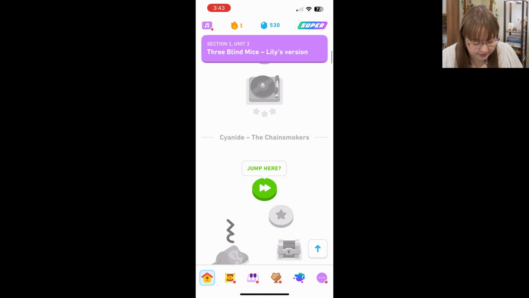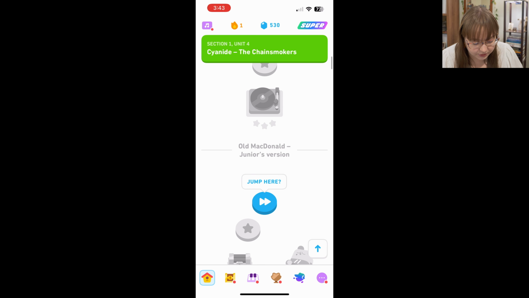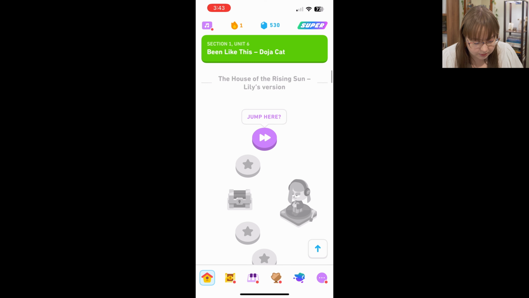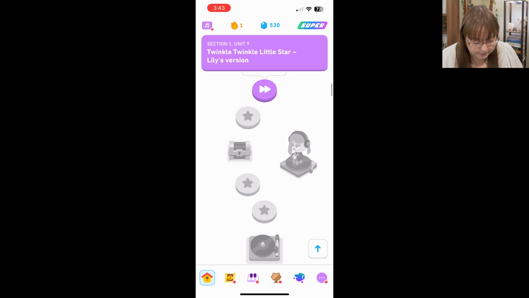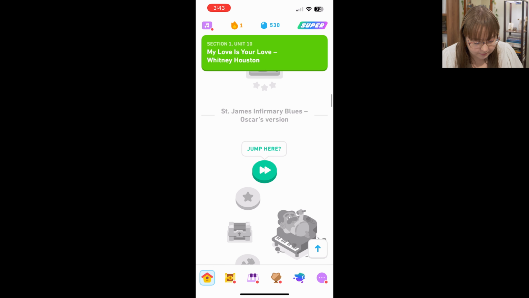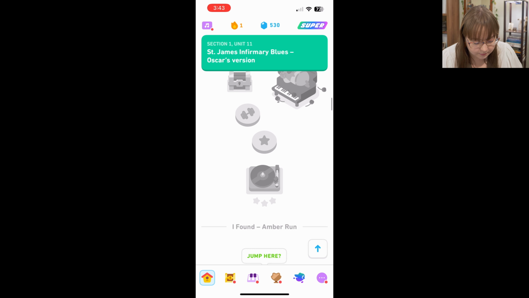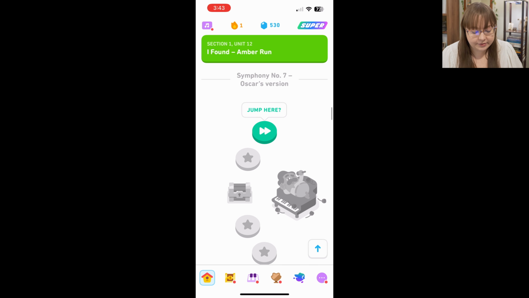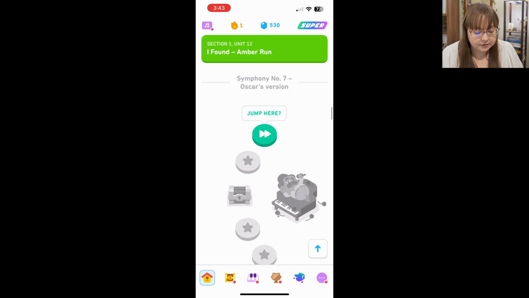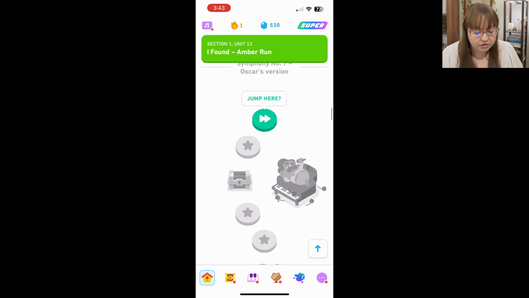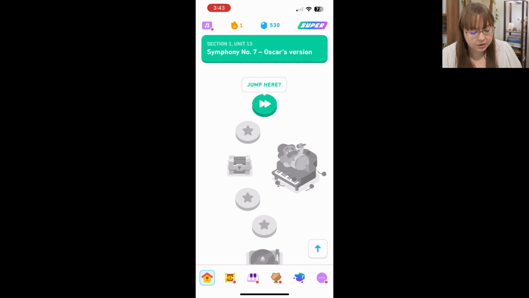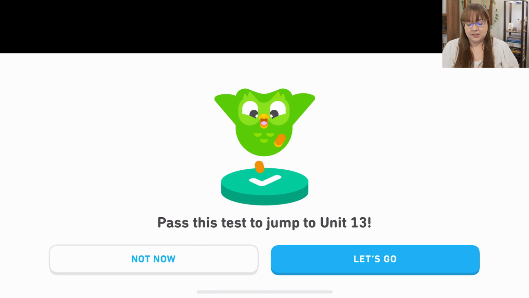Okay, 3 blind mice. And then, oh, we got the Chainsmokers. Old McDonald's. Oh, let's skip to Symphony number 7. This is unit 13, and I just went from, I think, unit 3 or something, or maybe 2. Let's just see what's in here if we jump.